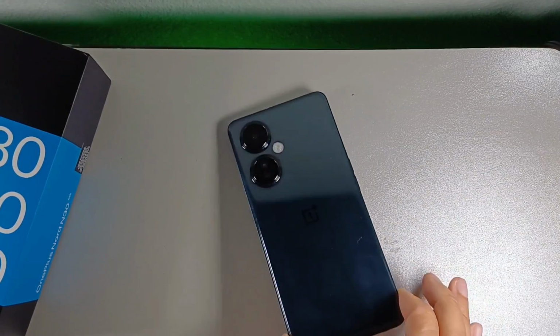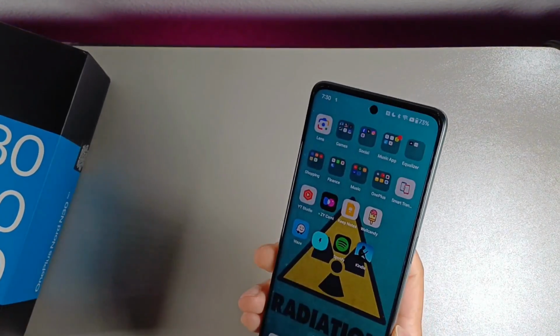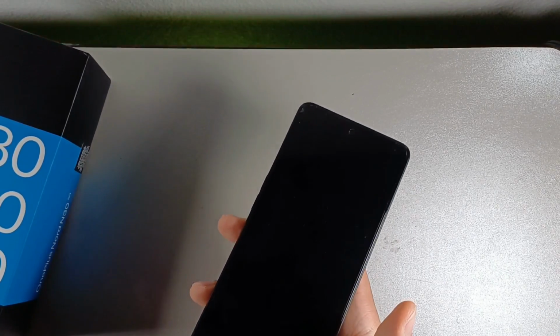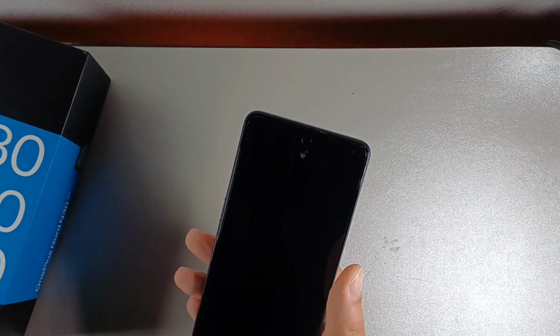I also like the fact that this thing does retain a headphone jack, and it does also have speakers on the top and bottom for really crispy clear calls as well. And you get a fingerprint sensor and facial recognition, so it unlocks pretty quickly.